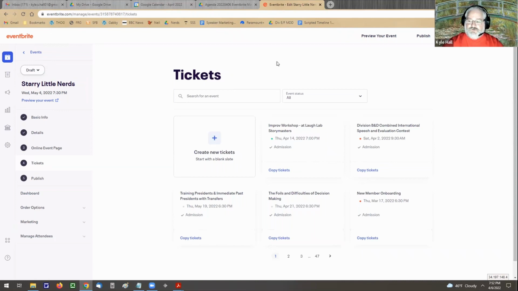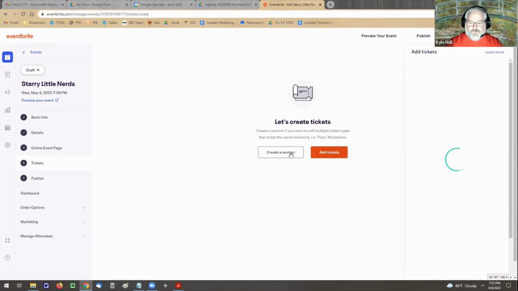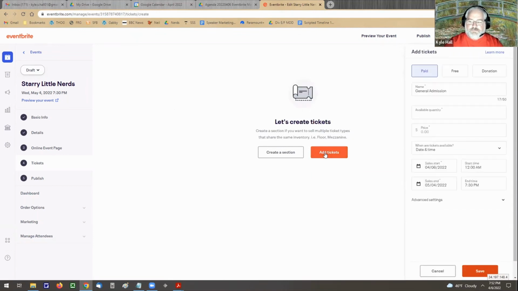With the district, they'll have trainings, and they'll have tickets for, are you an officer or are you something else? So we want to create a new ticket. Add ticket. I'm going to move this. It's free. I'm just going to leave the general admission, but you could change the title. If you're Zoom Pro, that limits you to 100 people, so it's a good idea to limit the tickets to however many people Zoom will let you have.